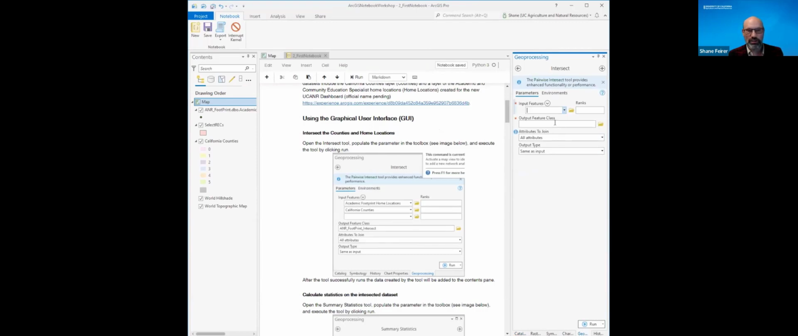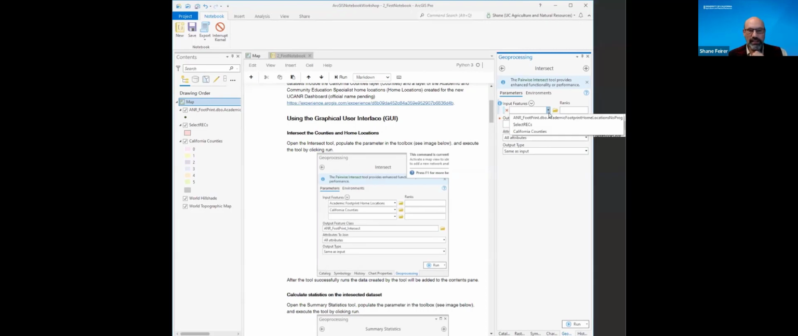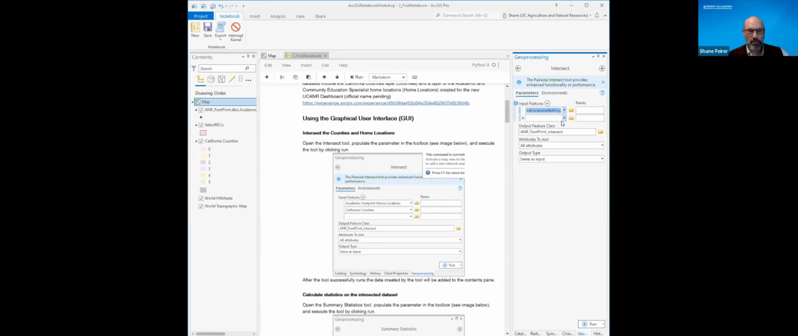And this is what you should see. You're going to see input feature. It's going to give you the option to add more than one. You're going to give it a name and then make it happen from there. So we're going to say input feature is ANR academic footprint home locations. And then we're going to say California counties.